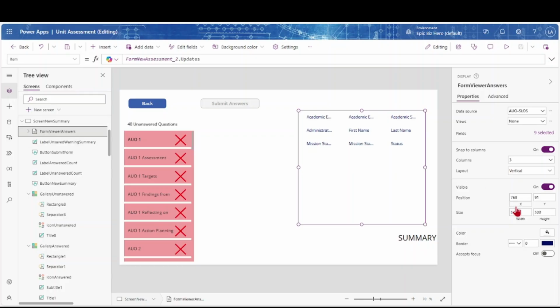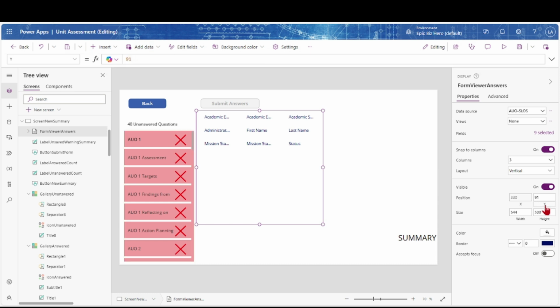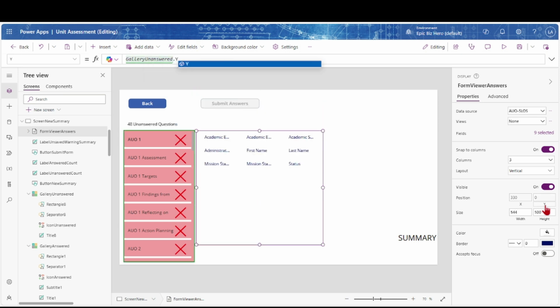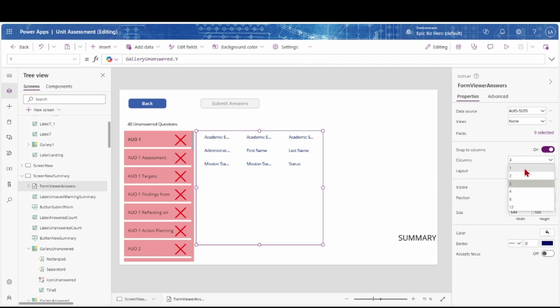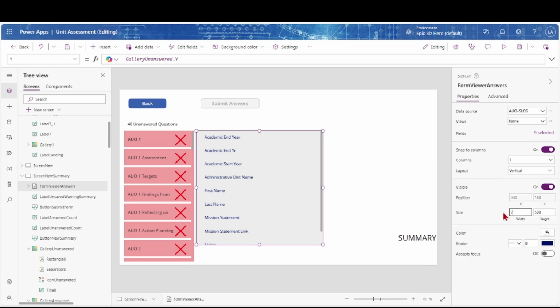For the display forms X, set it to be relative to the unanswered gallery. Gallery unanswered.x plus gallery unanswered.width plus 10. Set the Y to be the same as gallery unanswered, Gallery unanswered.y. Set the columns to 1. Set the fill of the display form to a light gray or light blue. Set the width to 700.